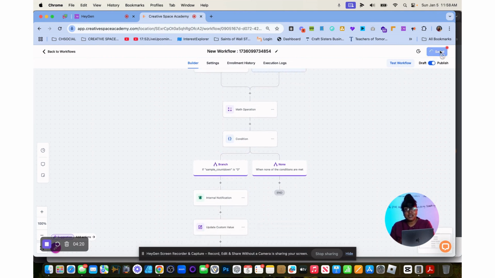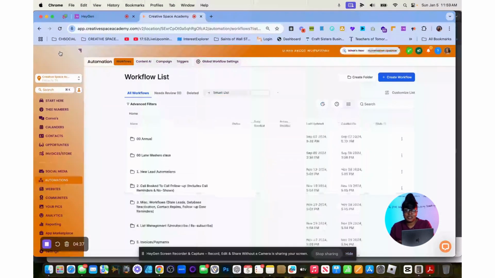I'm going to leave this here. All right. See that? And I'm going to say sample countdown, so I know what it is when we test it out. Okay. So here we go. We're going to go back to the workflows there.